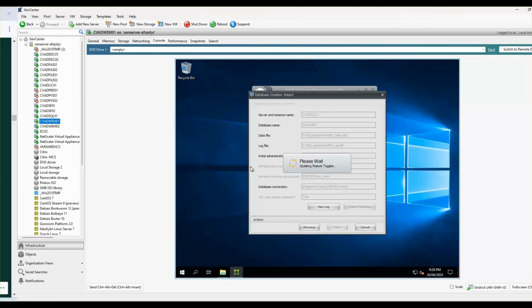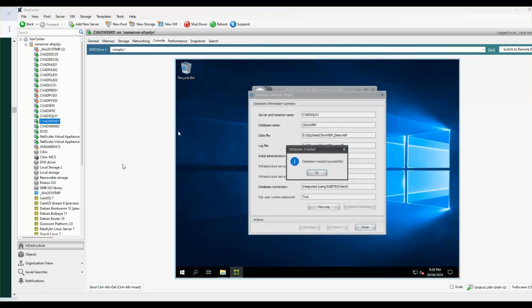I'll let this process run. It shouldn't take that long. It should be pretty quick. And hopefully we should get a message stating that the database is created. There you go. As you can see, the database is successfully created. I'll just click OK on that and click on finish.